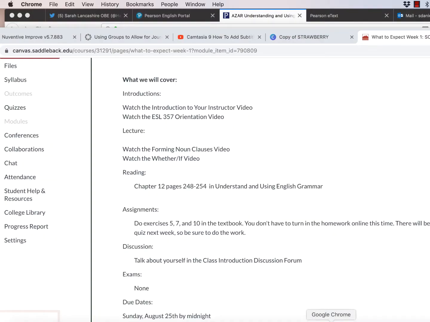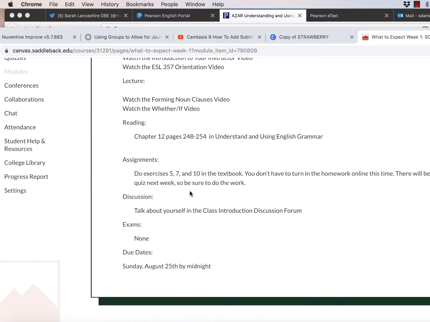So let's go back to Chrome, and we start on chapter 12, and here are the pages you'll read for this week. Here are the exercises that you'll do in the textbook. A lot of exercises I assign are for your practice. I'll put the answers up at the end of the week so you can check your answers. I usually don't have you turn in a lot of that homework. It's, again, just to give you good practice with the concepts.